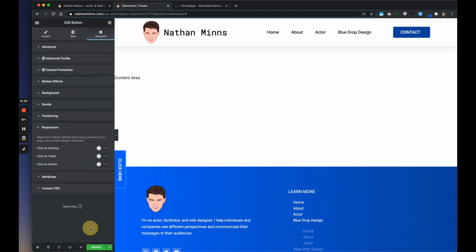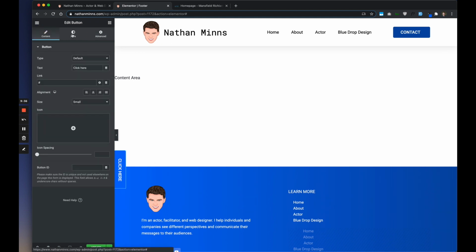But I don't want this button to appear on tablet and mobile. I think it's just a little bit too big. So I'm just going to hide it on tablet and mobile under this responsive tab. Now we're going to go over to our content and change this to say subscribe because it's a button to subscribe to my YouTube channel. And then I'm going to leave this link empty because I'm just not yet ready to publish it.